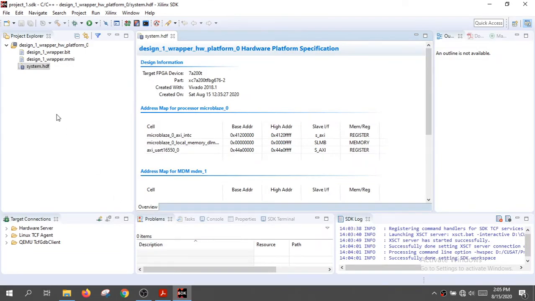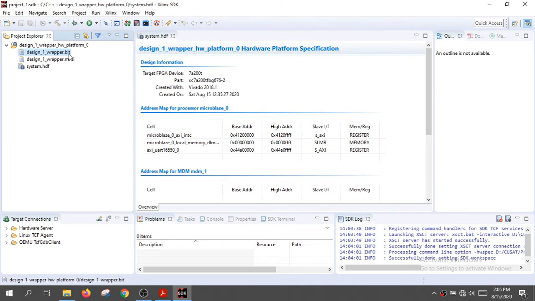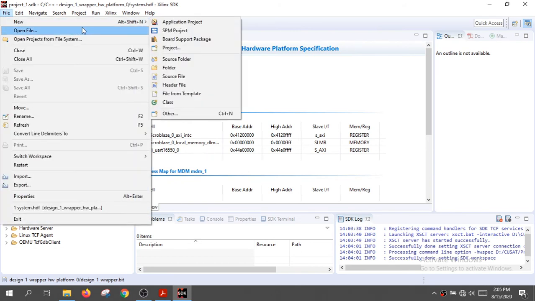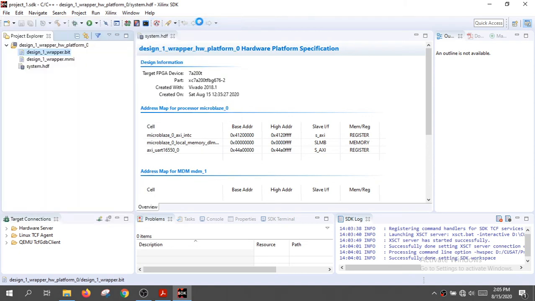So now the SDK is completely started. This is the hardware description files which you have exported from your Vivado to the SDK environment. You can see the bitstream file as well. Now we'll start building the application program which will be running on the MicroBlaze processor which we created in the Vivado. For that you have to go to File, New, Application Project. Select this.